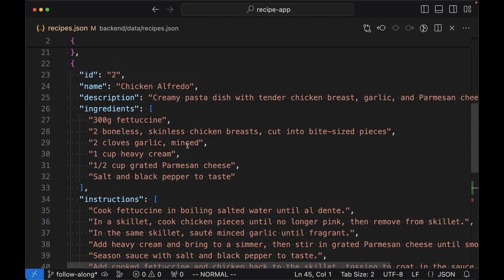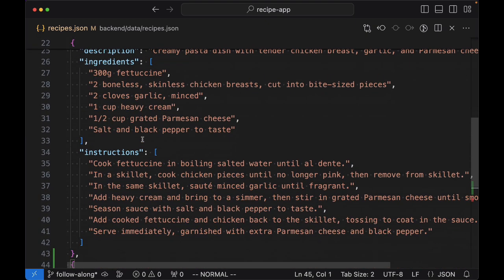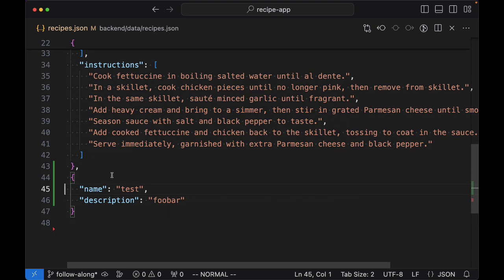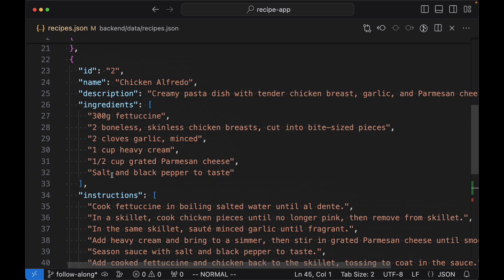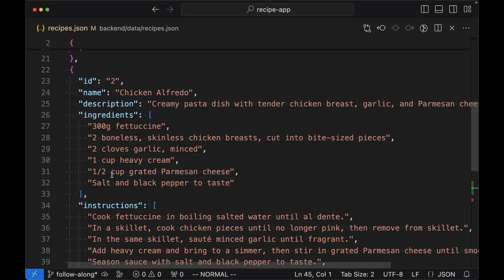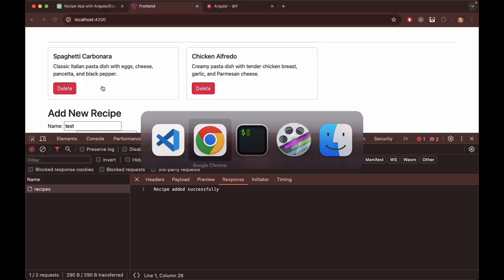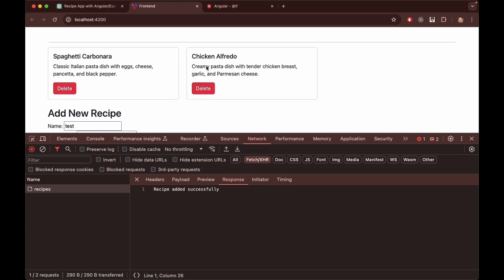What I realize is that it's missing the ID and ingredients and instructions. So it's just missing fields from the create recipe form. But I feel like ID here might be important, and that might be the reason why I'm not seeing the new recipe in the list here.